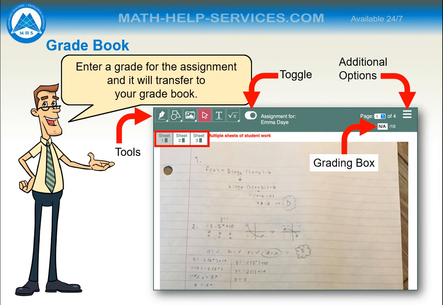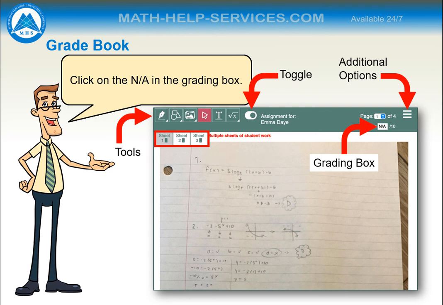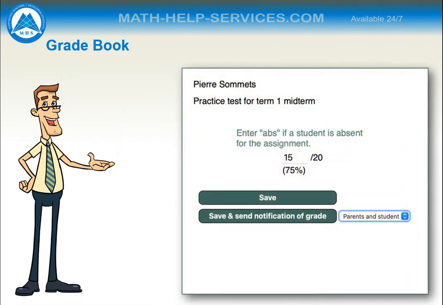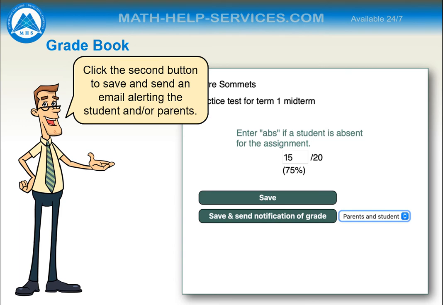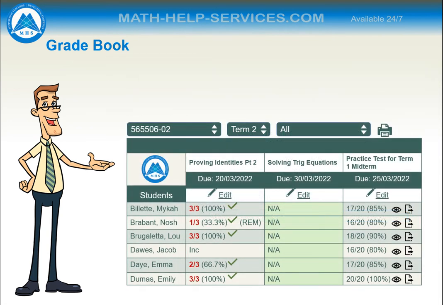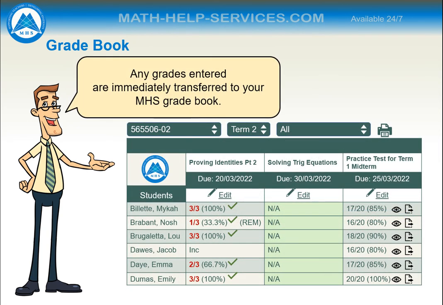Enter a grade for the assignment and it will transfer to your gradebook. Click the NA in the grading box. Enter the student's grade. Click Save to save the grade and close the window. Click the second button to save and send an email alerting the student and/or parents. Any grades entered are immediately transferred to your MHS gradebook.